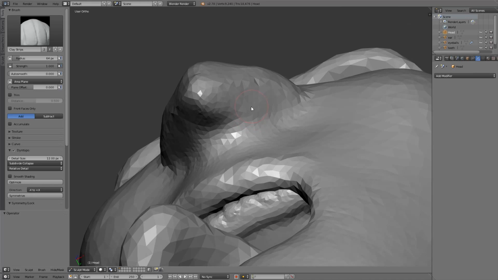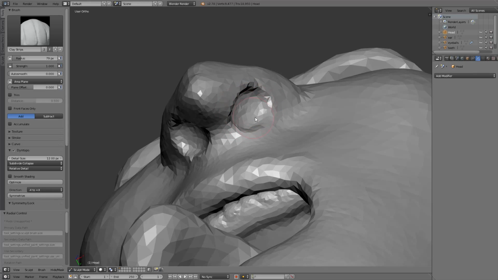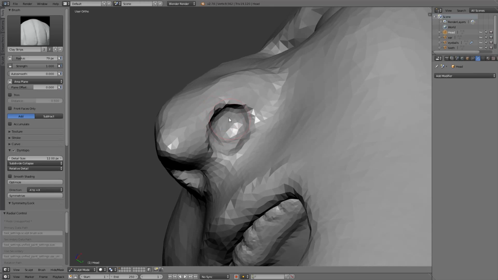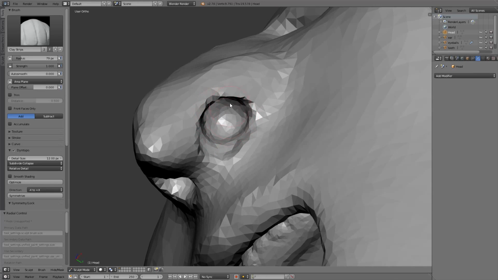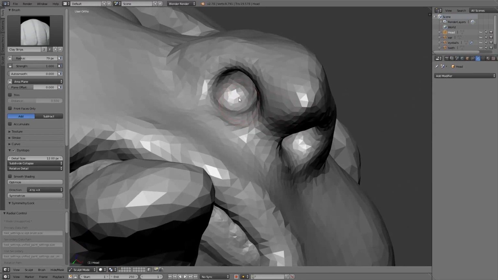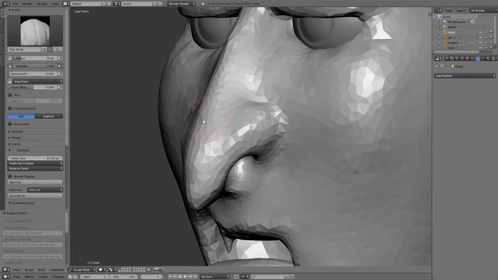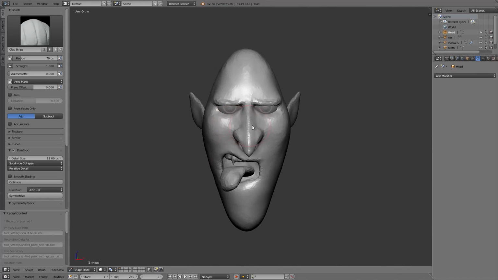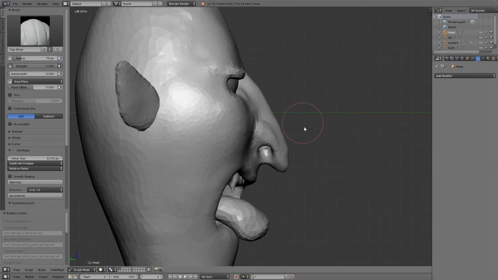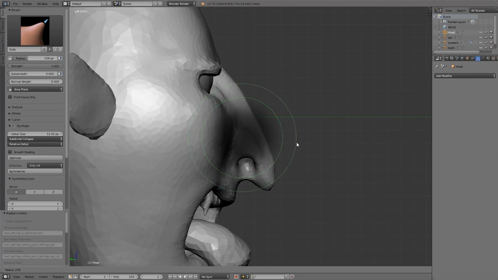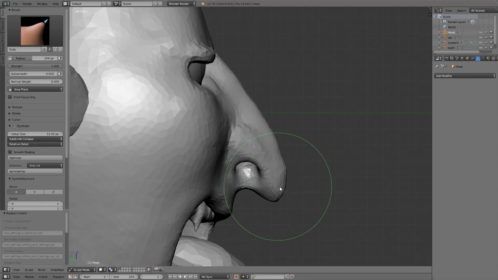And right now I think I'm adding the nostrils. As you guys can see, I'm still using the clay strips, holding control to subtract. And after that I can use the smooth brush to smooth the area. Yeah, actually it's really basic. It feels repetitive, but it's a process.